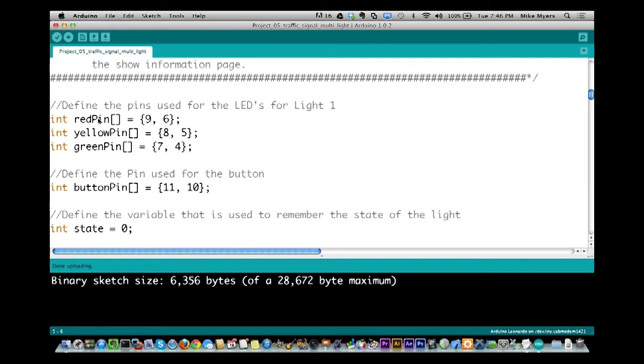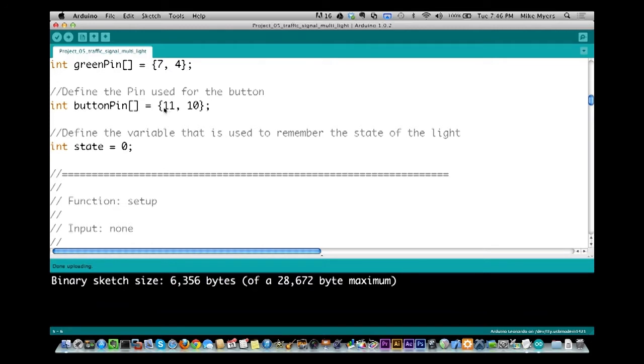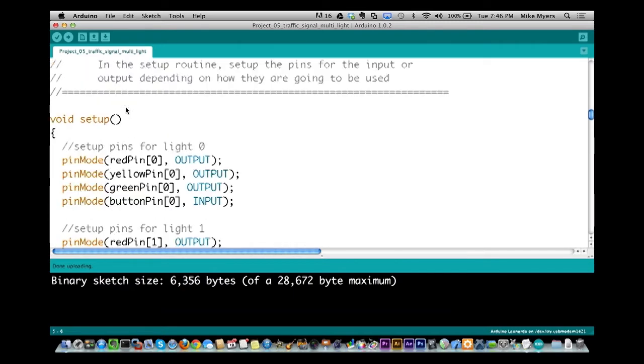So I've done this now for red pin, yellow pin, and green pin. I also have to do that for the button pin. So button pin 0, which is the light on the left, is pin number 11, and button pin 1 is pin number 10. I'm still using a state table just like I did in the other program, and I start out at state 0.